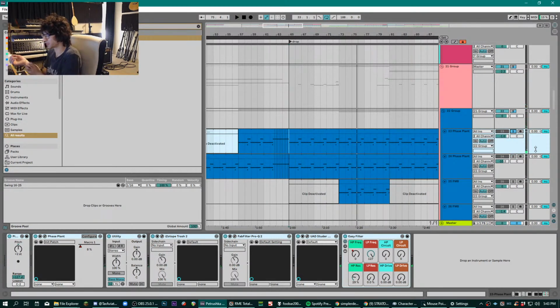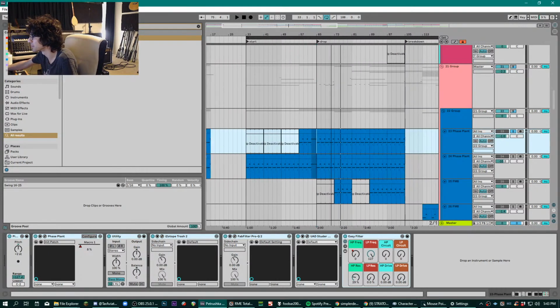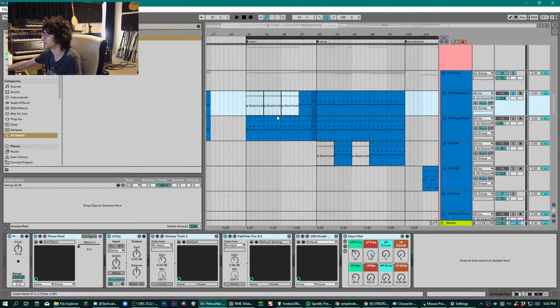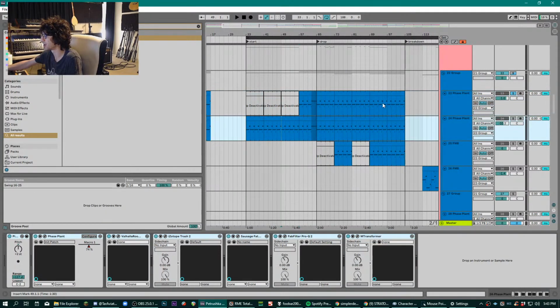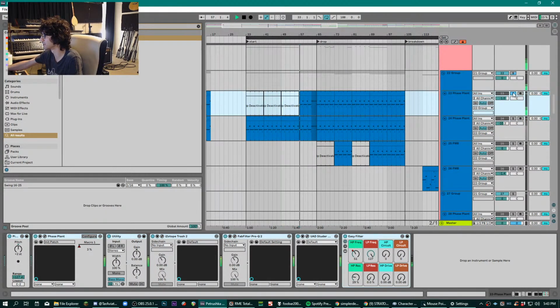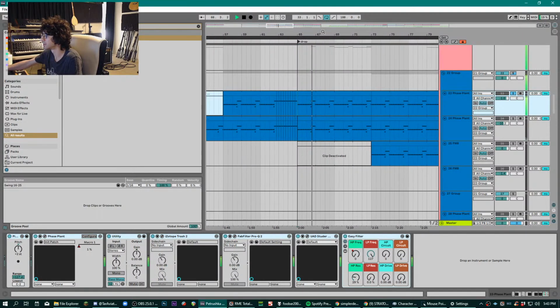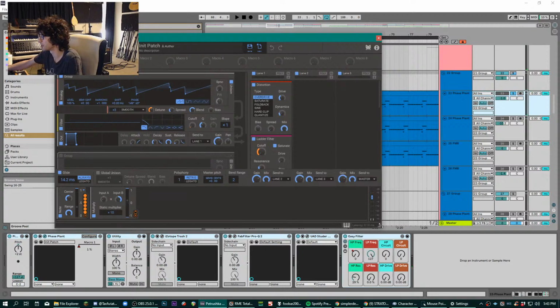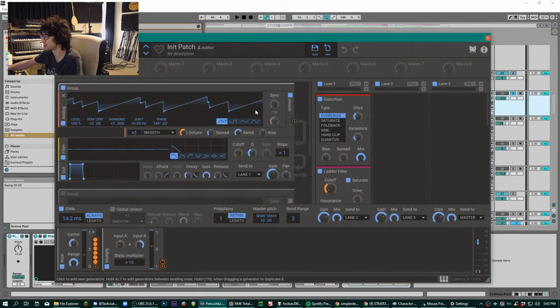Alright, so let's move on to the bass. So the bass is comprised of a few different elements all playing together. So I have this sub layer. Relatively simple. If you open up Phase Plant, let's make it a bit bigger.